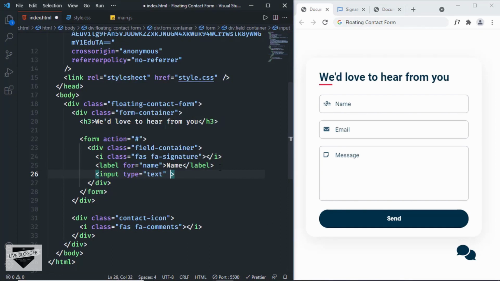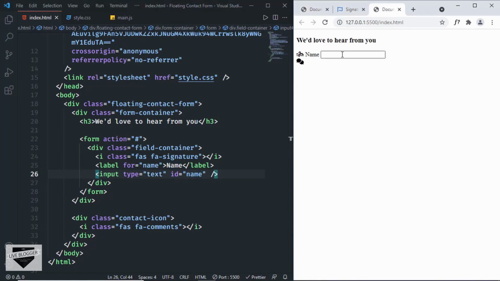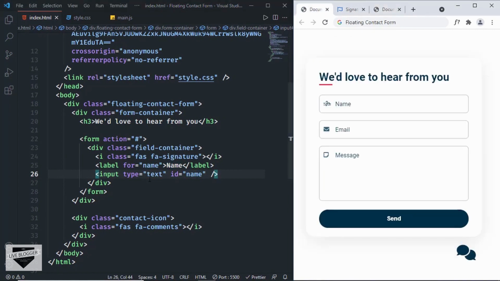And we also need to include the ID. So let's type ID equals name. Now this ID should match this for value over here inside the label. Alright, so now here we have the icon, the label, and also the input field. Right, now let's create another division.